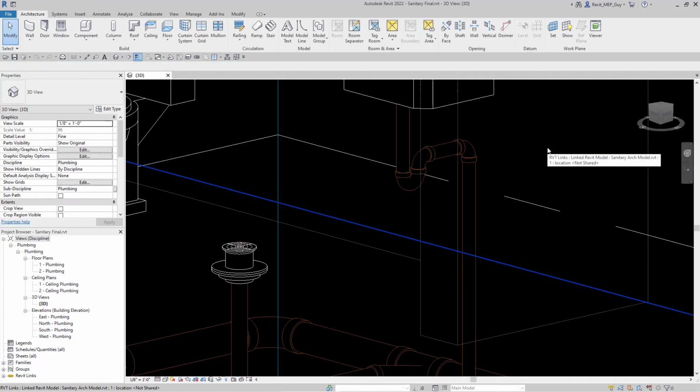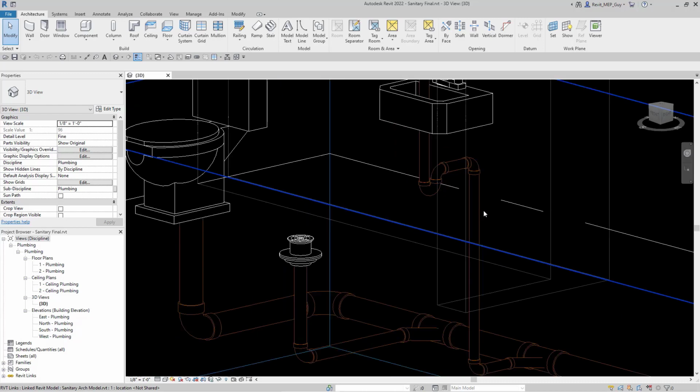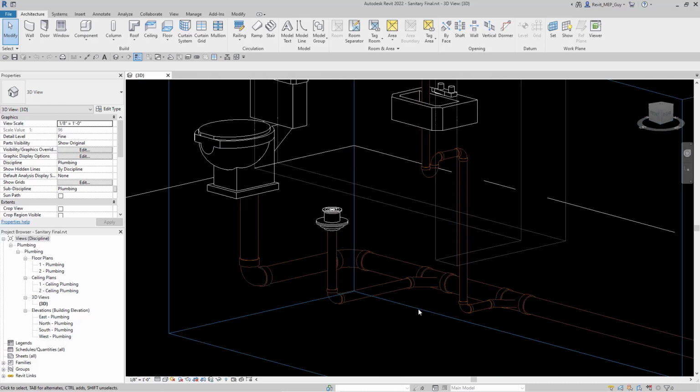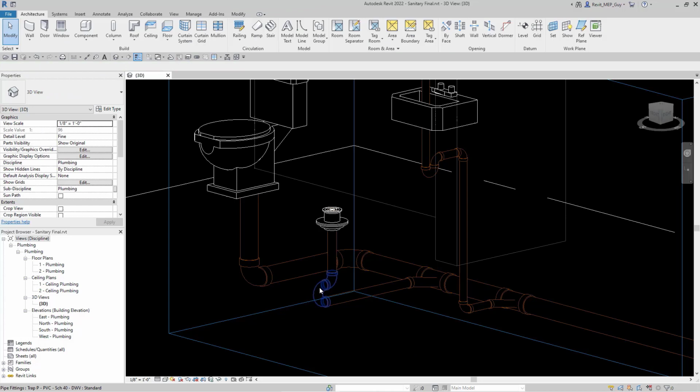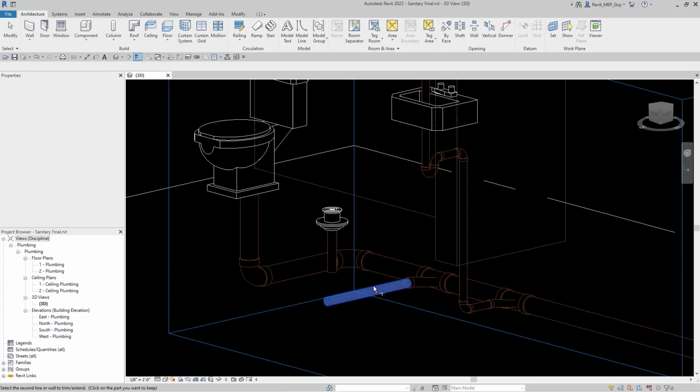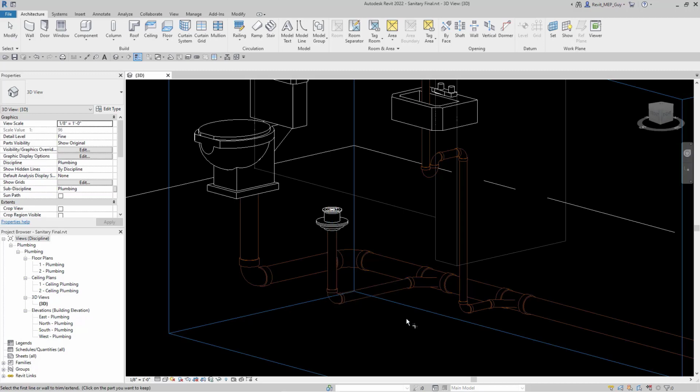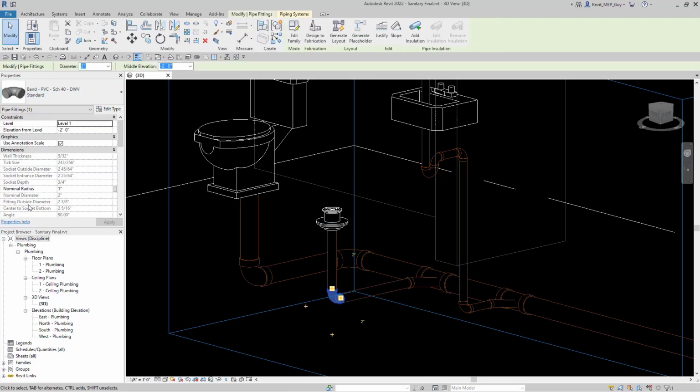So now that we have our P-trap on our lavatory, zoom out a little bit, let's add a P-trap to this floor drain. So we'll do the same thing, we'll select it, select the P-trap, and again, Revit doesn't like this orientation, so we have to trim from this piece of pipe to this piece of pipe. Once we do that, we select the fitting again and change it to a P-trap.